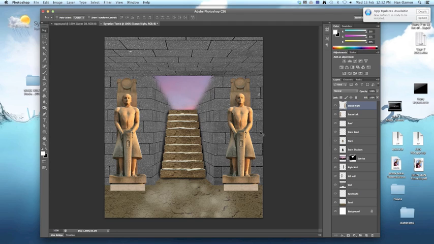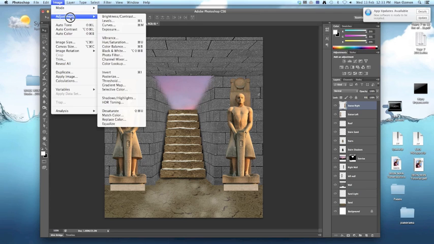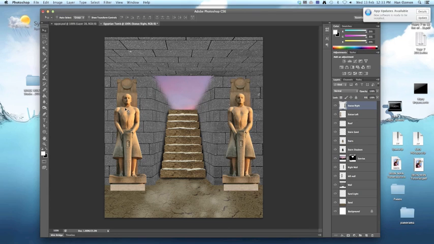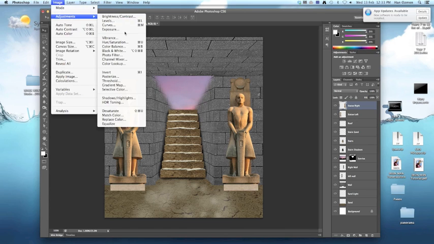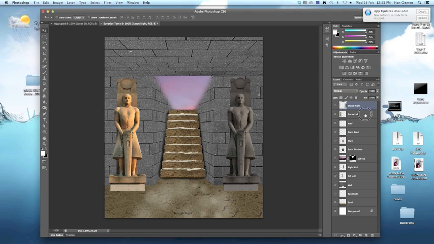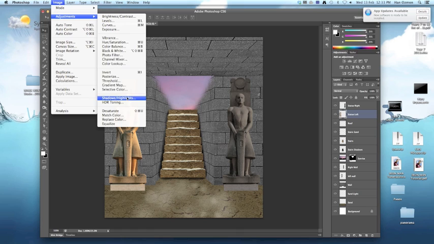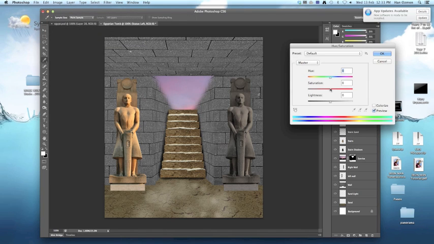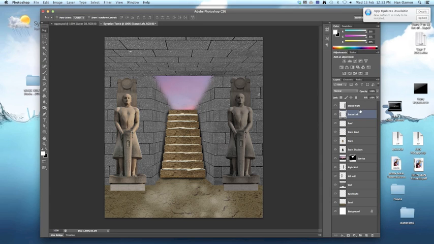Okay, we've got most of our assets in place. I'm just going to make an adjustment on the statue. We're going to go to hue and saturation, turn the hue down, and just turn the lightness down a bit. Now for the other statue, I don't want the saturation down as much. We want a bit of color in this one, but not as much as the other one. So let them be a little bit different, so they're not identical.